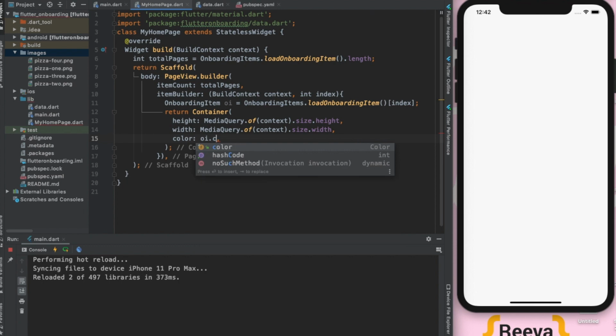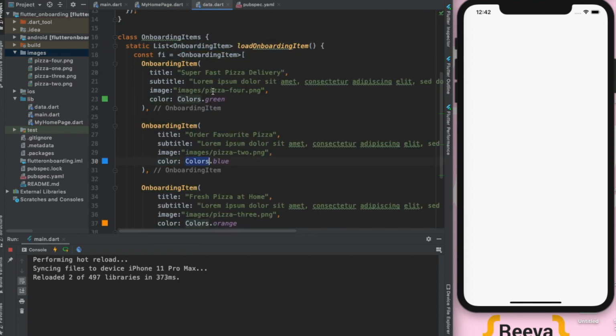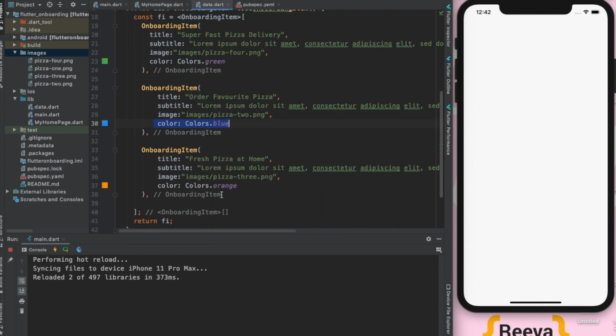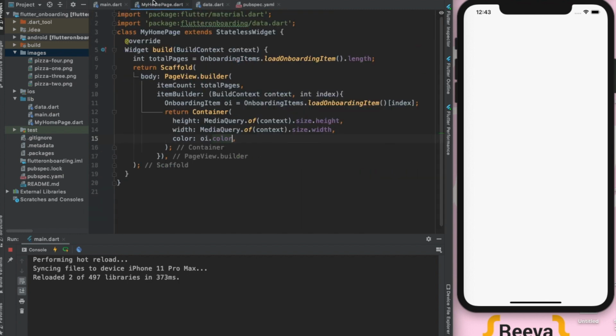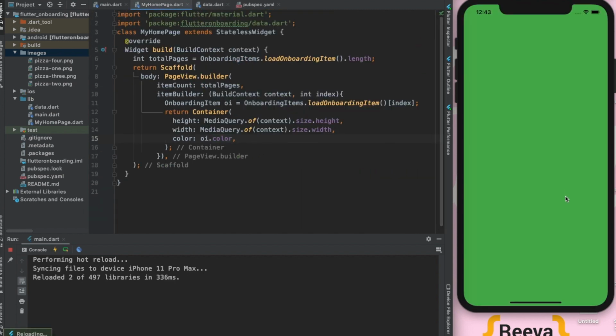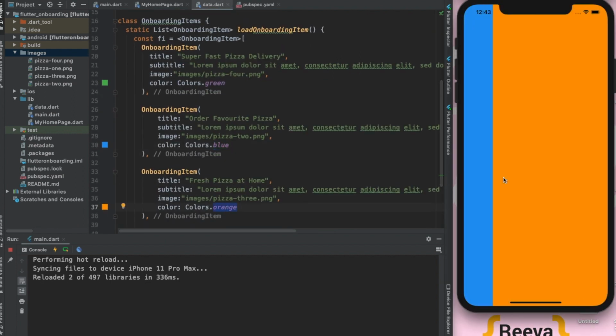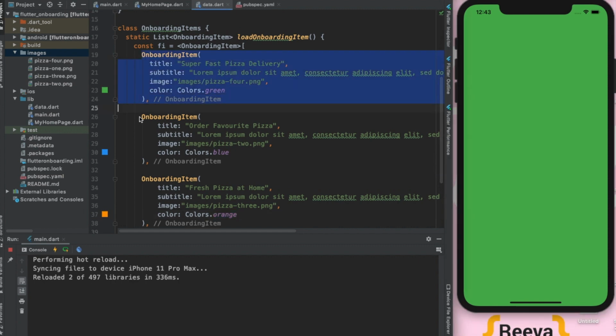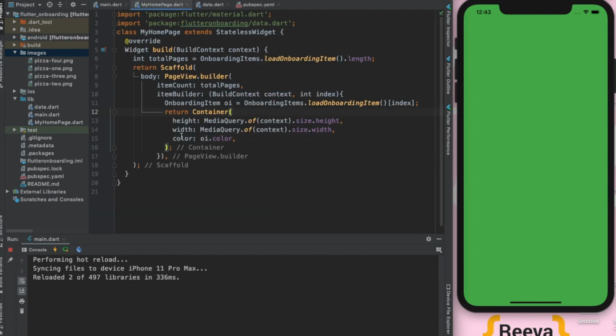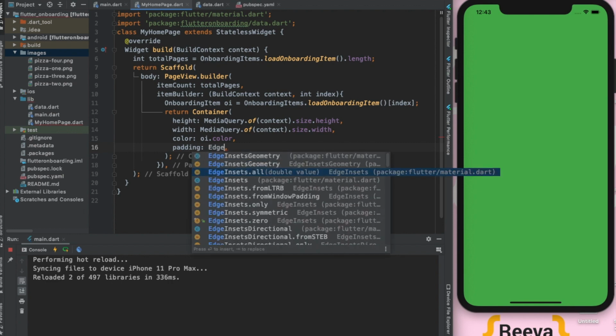First thing I will do is change the background color. This color is already defined and I will extract it from that list. You can see that there are three data, and we are able to create the three swipeable screens. So this is now completely dynamic. This is just the base container. Now let us populate the other data as well.